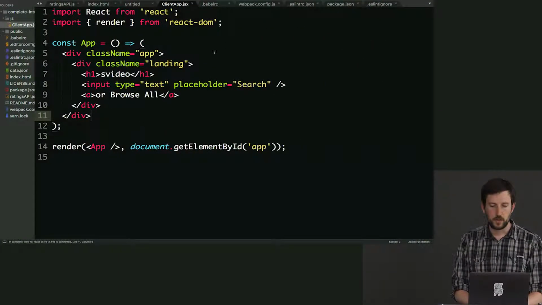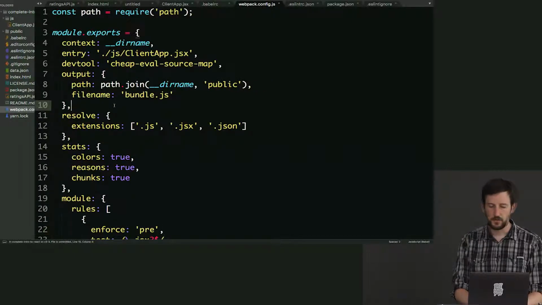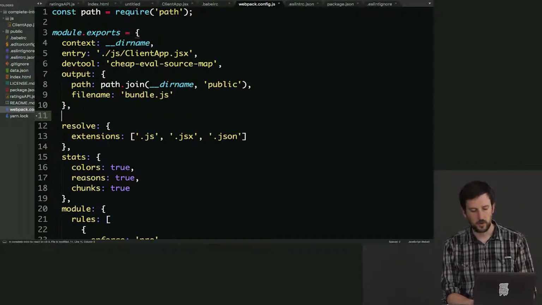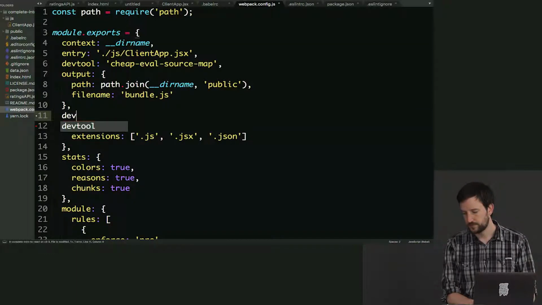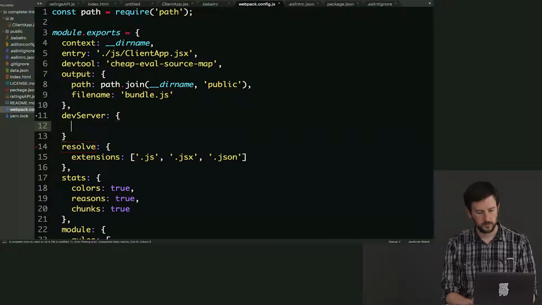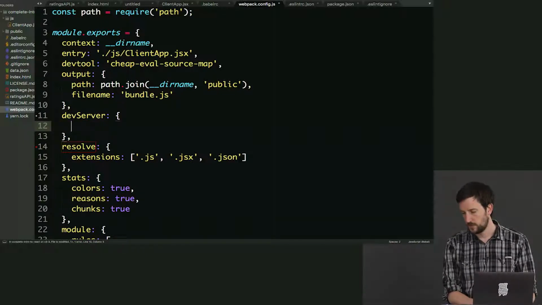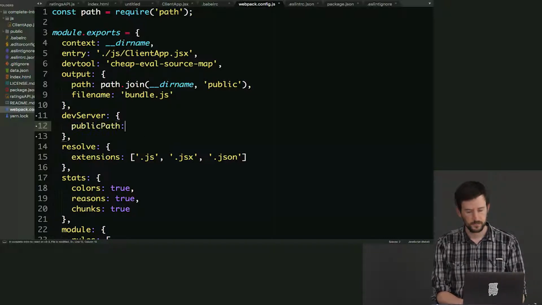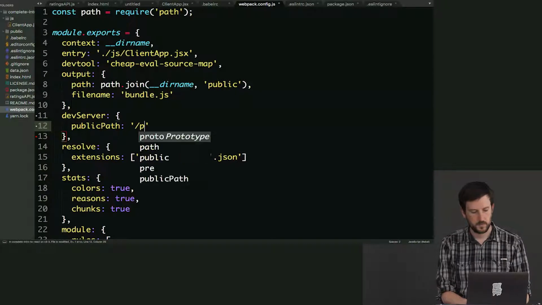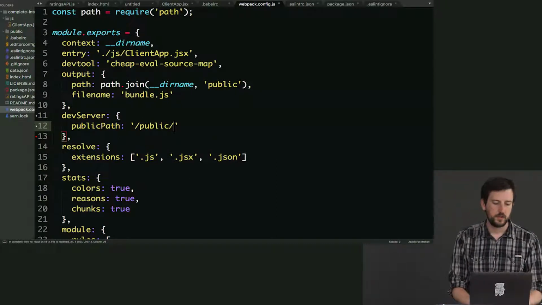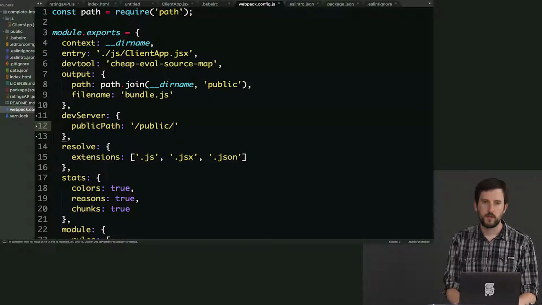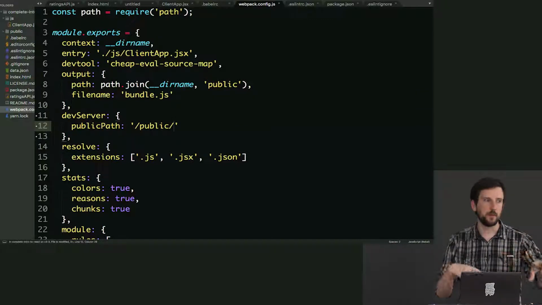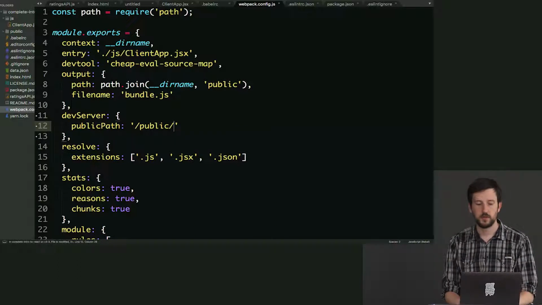So I want you to go to your Webpack config, and there's really only one thing that we're going to need to do. We're going to add one more object. You can put it really anywhere. Just call it devserver. And we're going to put in here a public path. So this is letting Webpack know where you anticipate your bundle being served from, so that whenever you go to serve files from that, it knows where to go grab those files and where they're being output to.